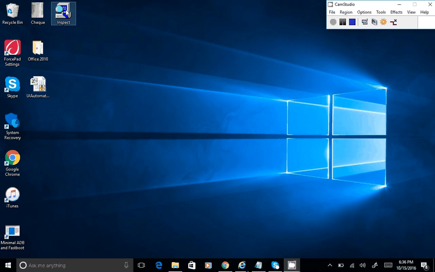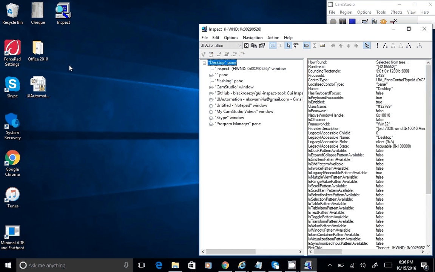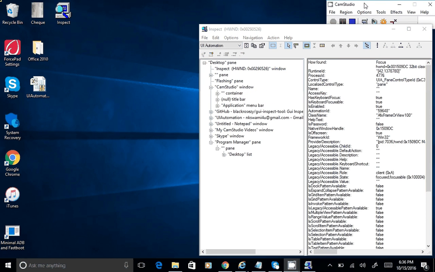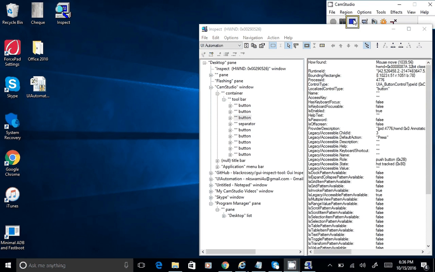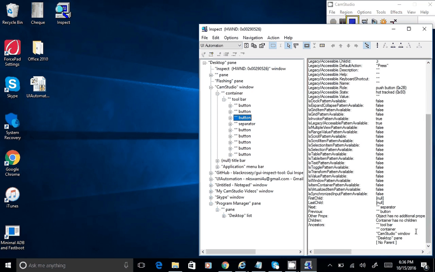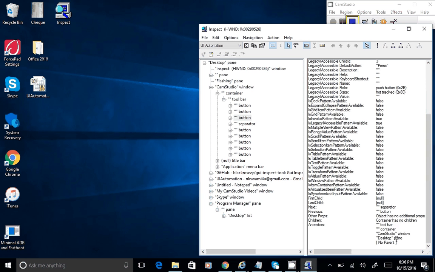So once it is downloaded, it will look like this, and when you open it, it will provide all the objects that you have on your desktop, and their programmatic information. Say for example, I'm having Cam Studio running here, so the programmatic information of this particular button, these are the details, and here is the tree that we need to use while we are coding. While we are controlling or manipulating any application, we need to go through this particular tree.